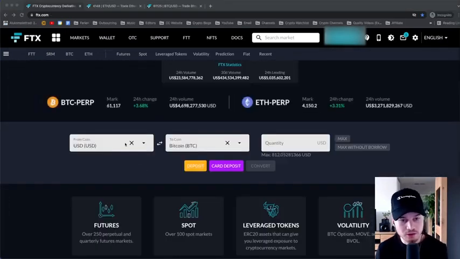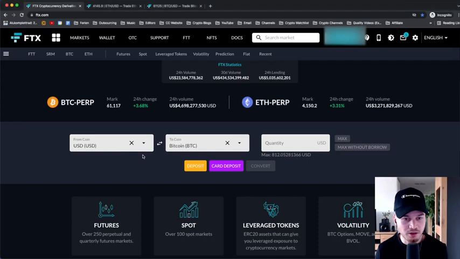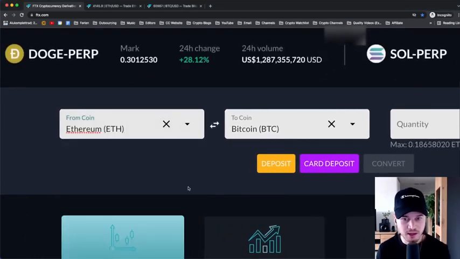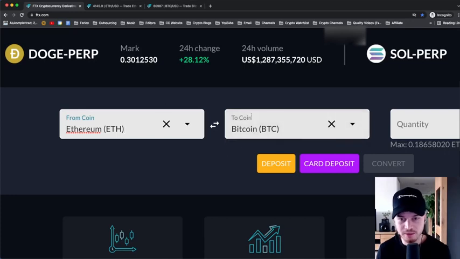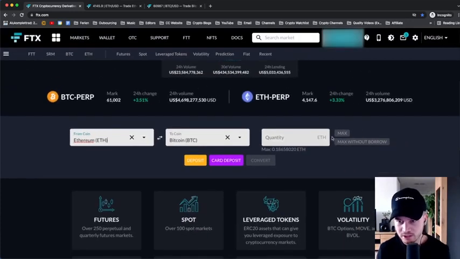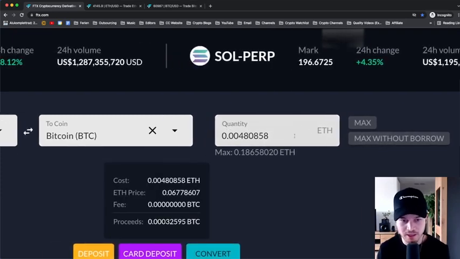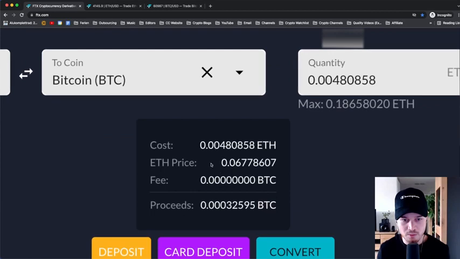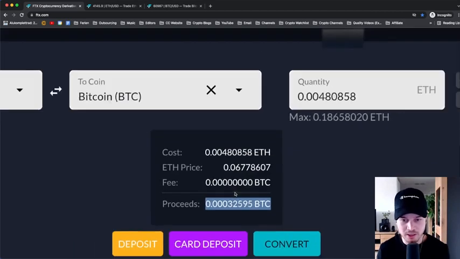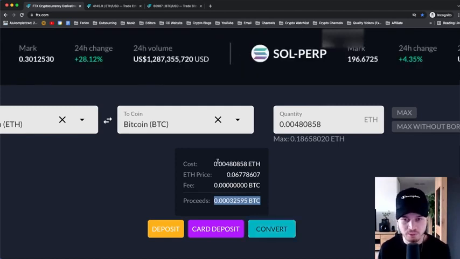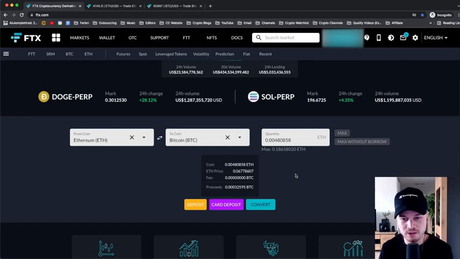So now I could also use Ethereum to convert it into any other currency that I want to. So I would simply choose Ethereum right here. And then let's say I want to convert my Ethereum into Bitcoin. Then I could simply go to max without borrow. So it will take all the Ethereum that I have on my account. So then here I can see how much Bitcoin I would get for converting my Ethereum into Bitcoin. Now, if I would click on convert, it would simply convert my Ethereum into Bitcoin. So this is basically how you can use this convert feature on FTX.